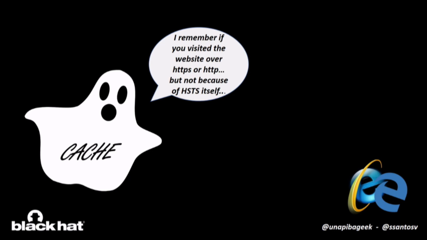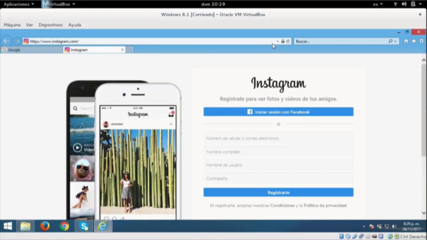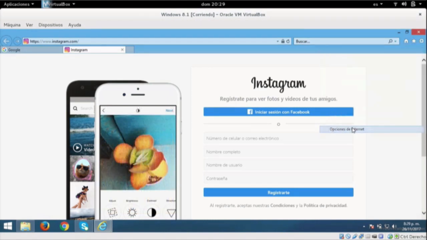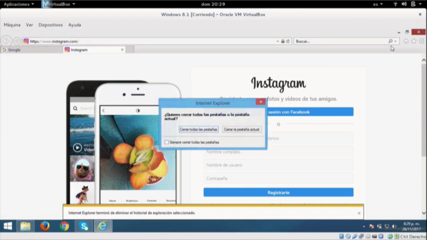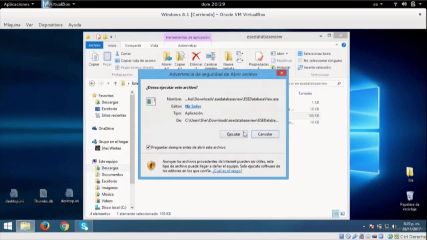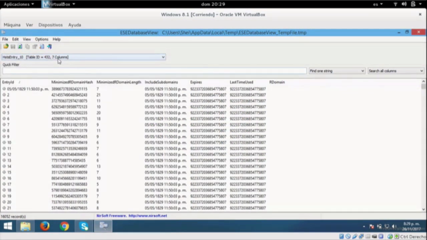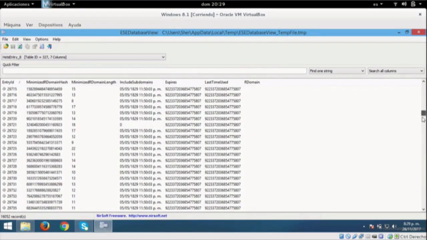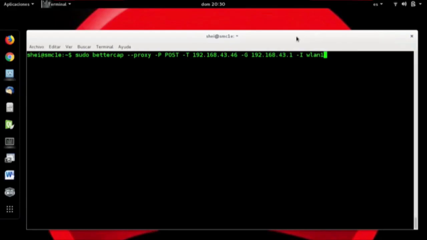A conclusion we got is that it is the cache that remembers if the user visits the website over HTTP or HTTPS, but it's not because of the HSTS protection itself. So the question is, what happens if we clear the cache? In this video, we're visiting Google or Instagram, and they load over SSL, which is okay. But when the user removes the cache or the data, and we get back to this HSTS database that is supposed to store all this information, the information is there. So what it remembered about Instagram or Google should be there, and the next time you visit, it should be accessed by SSL because of HSTS itself.